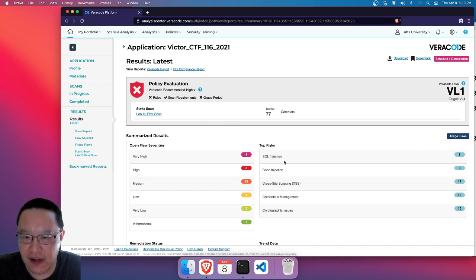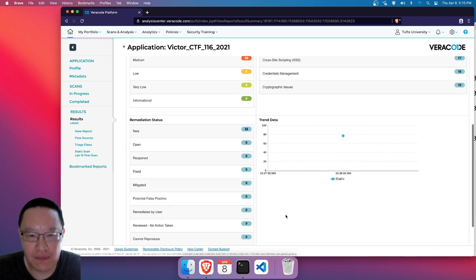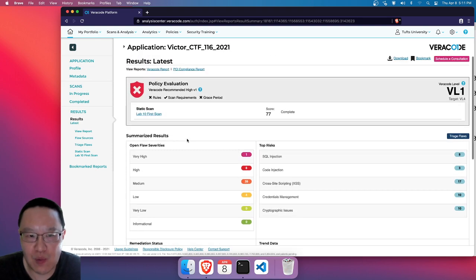Top risks: SQL injection, code injection, cross-site scripting, credentials management, cryptographic issues. Lots and lots of flaws. So you have a whole bunch of open issues. Now, of course, in this security class, you don't fix the problem. Don't do the remediation. The most important thing is you just want to get a report of what the vulnerabilities are. That's it. So I want to say thank you so much, Victor, for being a great sport. Thank you so much. This is really, really good.